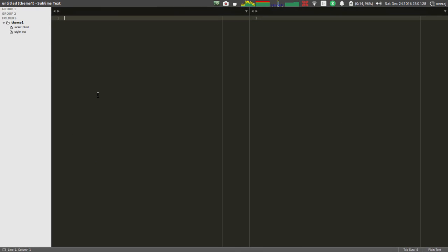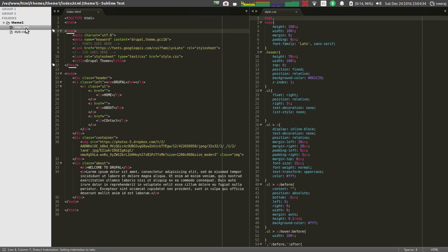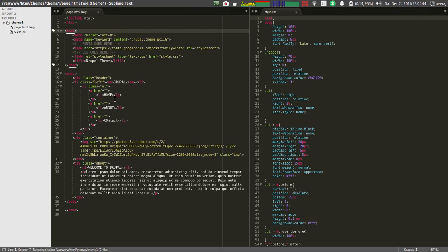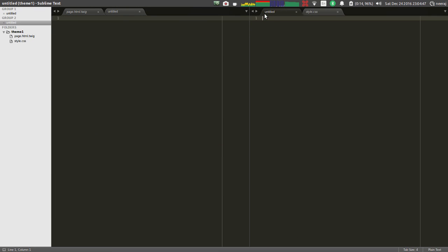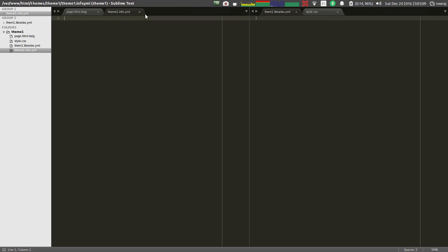So now we have to do 3 things over here. First, we have to rename this file and have to rename it as page.html.twig. Secondly, we have to create 2 new files. First is to be named as theme1.info.yml, and second should be saved as theme1.libraries.yml. Here the info file will be there, and we'll be calling the libraries in the libraries.yml.